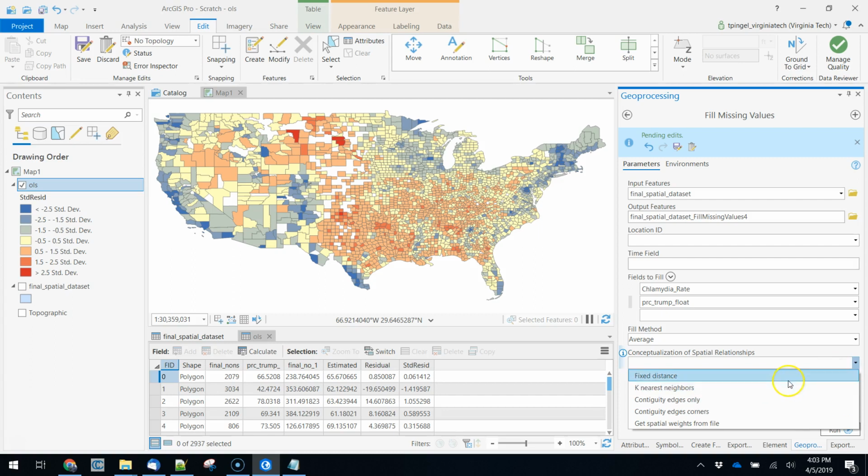But then you also have to do the conceptualization of spatial relationships, which is what do I consider a neighbor? So contiguity, edges, corners is often a good bet. That's going to use all of the surrounding ones, as long as it's touching the county that you're trying to estimate. So that's how you would do it. There's a small bug in the data that was not going to let this happen, and it's a little bit far afield for this assignment. So we'll talk about fill missing values in detail in a future assignment.